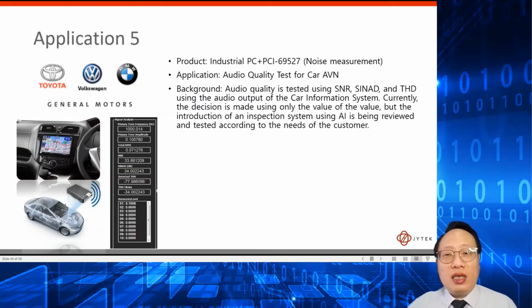The next application example is actually from an ICE, or in-car entertainment, maker. They produce these ICE systems for the market. Initially they were using an old benchtop instrument to do the measurements. So they migrated to a PC-based system, an industrial PC, with one of our hardware with PCI 969527, with which they are able to measure the quality output of the product they are testing. They are taking parameters such as signal to noise ratio, SINAD, THD, total harmonic distortion, coming from the car audio system. And after the test is done, a report is generated.